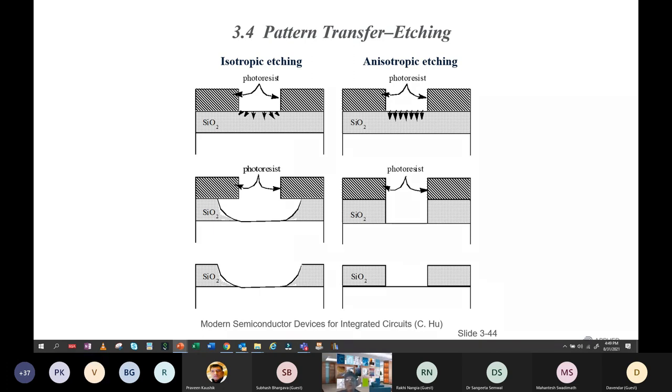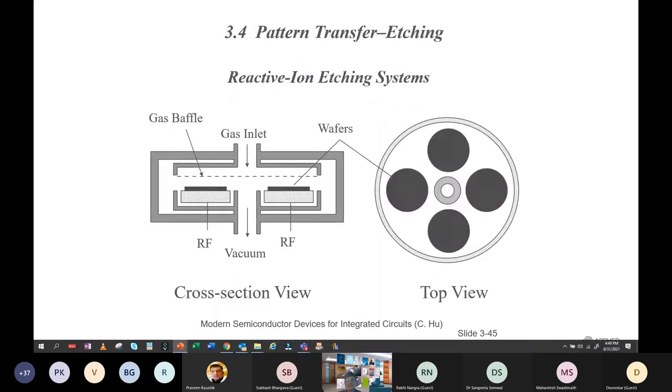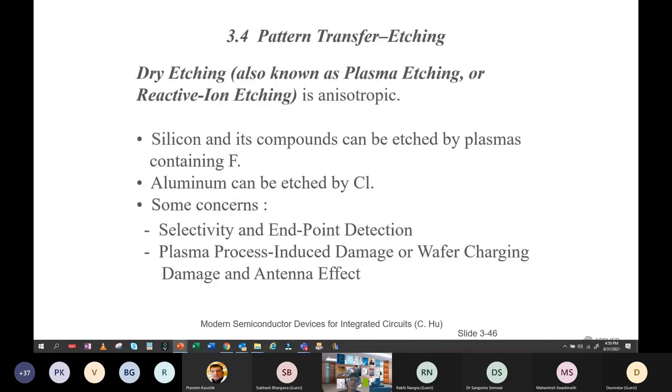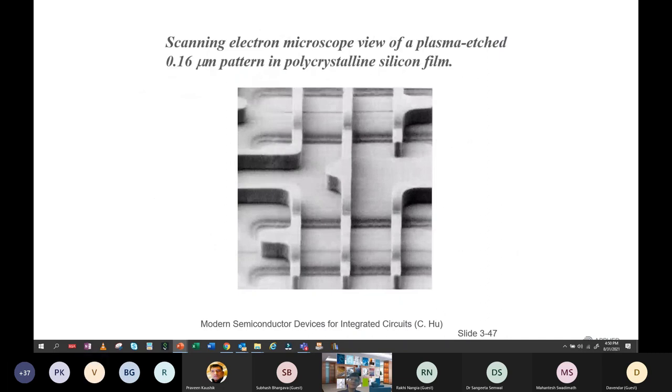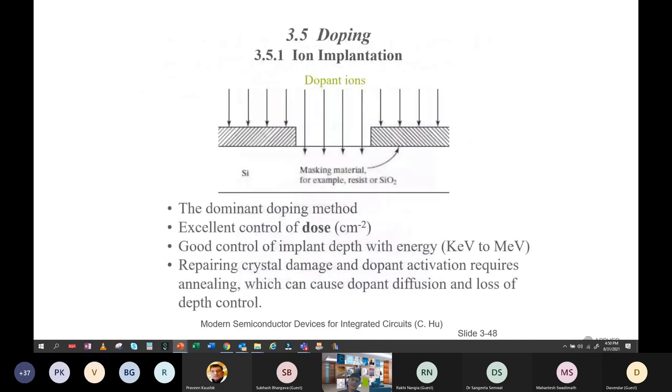Isotropic, which can be uniform in direction, or anisotropic, which is straight, which cuts straight. As you can see in the second diagram, the cut is very straight. And this is also known as dry etch or reactive ion etching system. And it can be a very focused plasma action, which could actually create it. And it is what will create a very precise pattern on a wafer. These are the very precise cuts that you can get out of it.